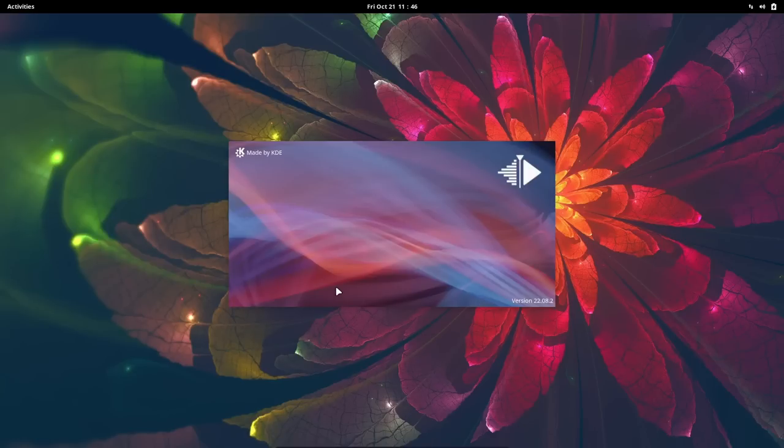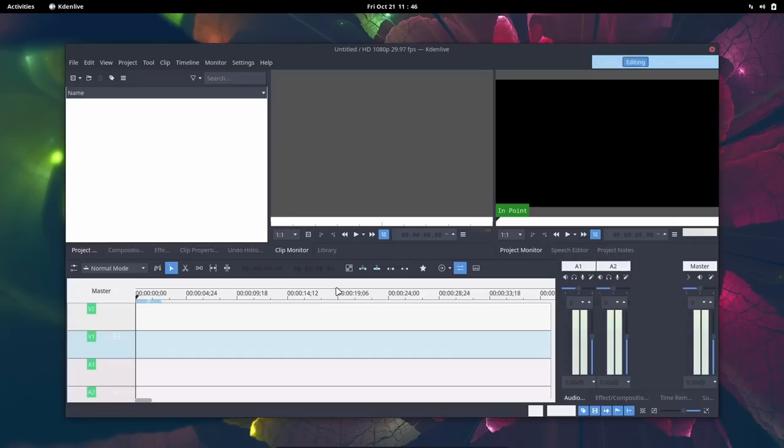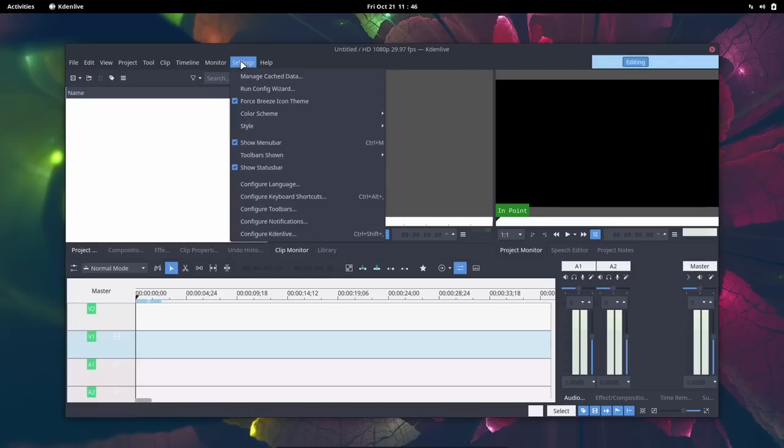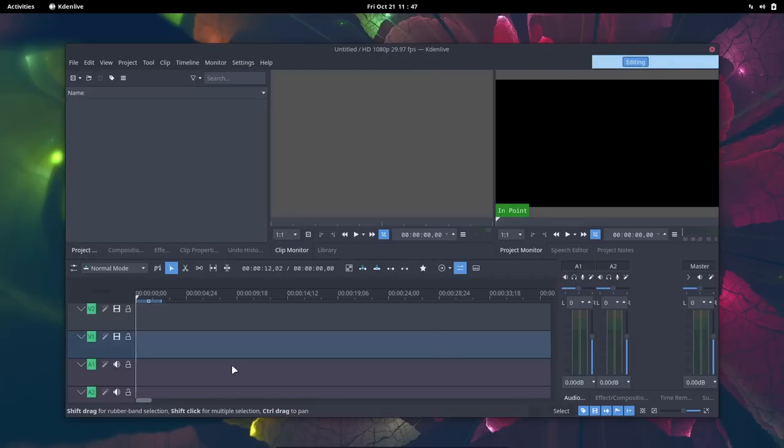And the first start's always a little slower. After that, it becomes a little quicker. Well, that wasn't too bad at all. And there is Kdenlive. And you can come over here to settings. You can change the color scheme if you wanted to. These look like all KDE. You could go with an Arc Dark if you wanted to, and it would change all that white to dark if that's something you want to do.